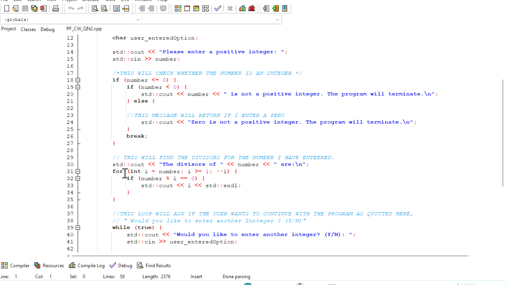As we continue creating the code, I will show you how this program can run successfully. Here, the divisors of the number that is an integer are entered here, which are kept in the standard cout of the integer.